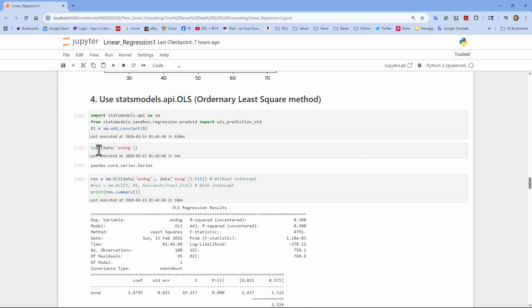And I'm just showing the type of data we have, which is a pandas Series in this case. Then we're using the endogenous variable as y and the exogenous variable as x to fit. And here is the fitting without the intercept. You can also use x1 to fit, since I added a constant to it, so that's the intercept.